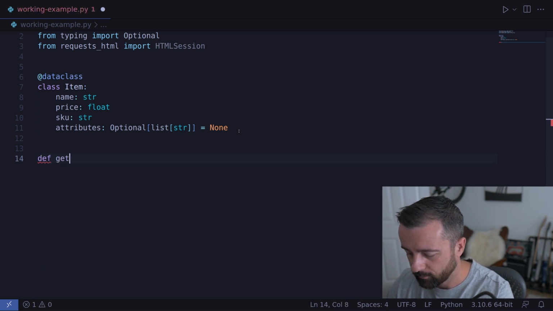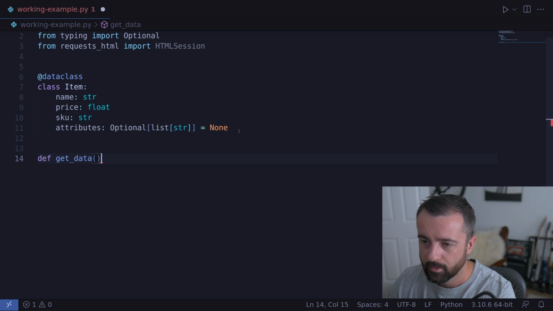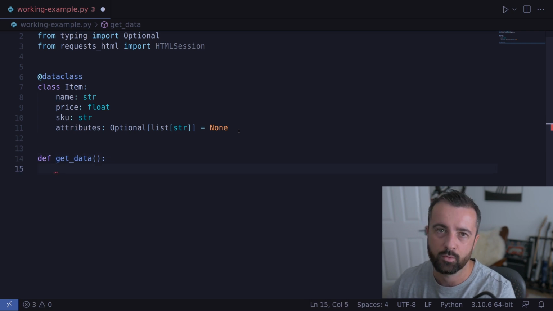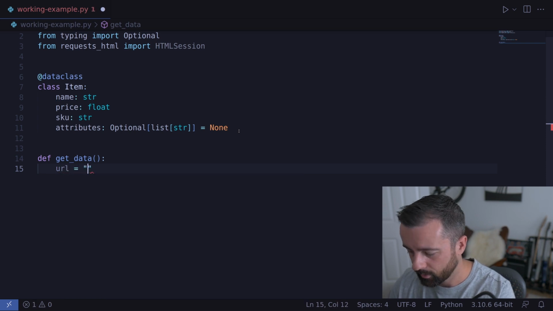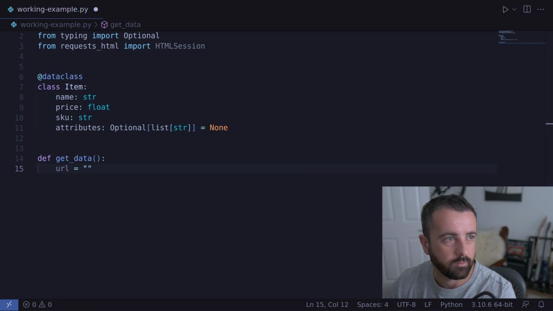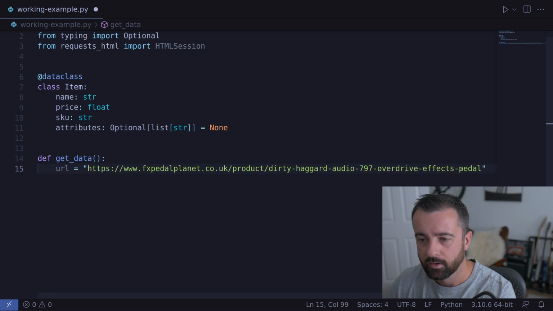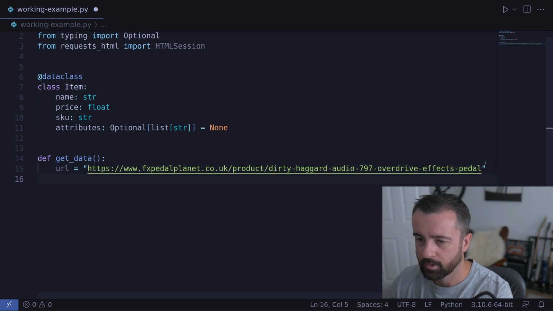So I'm going to create a new function. We're going to call this getData. I'm going to put everything in here. This is more about the data classes rather than the scraping itself. So we'll say our URL is equal to, I've got that over here. We'll just copy this across. It's just some product information here.